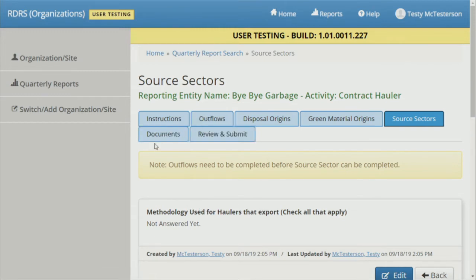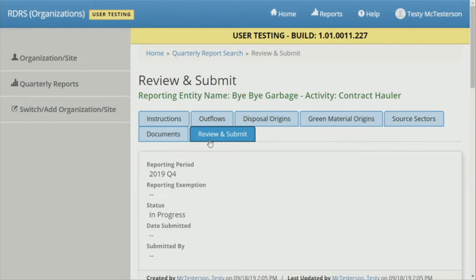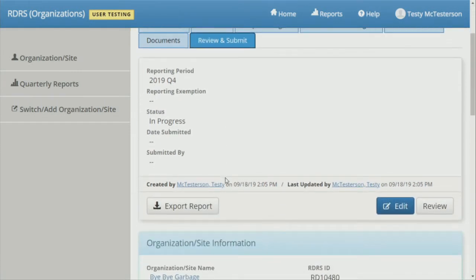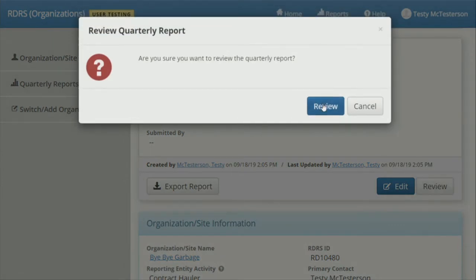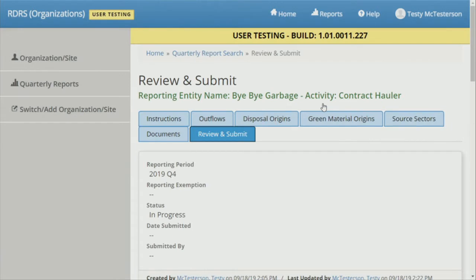I'm just going to skip over the Documents tab, because I think I already gave an outline of what is required there. For right now, nothing is required. So move to the Review and Submit tab. Again, you can view information about this report. Click the Review button, and that will have RDRS take a glance at the information that you've provided.